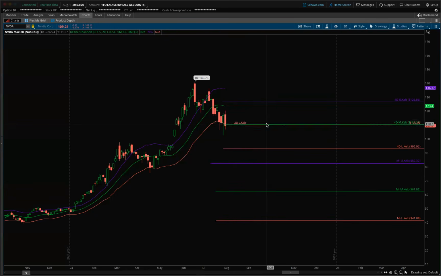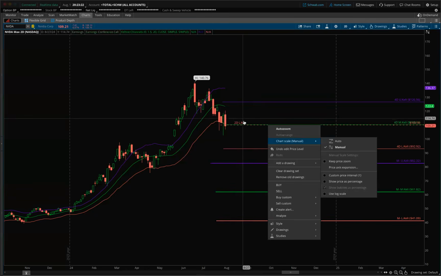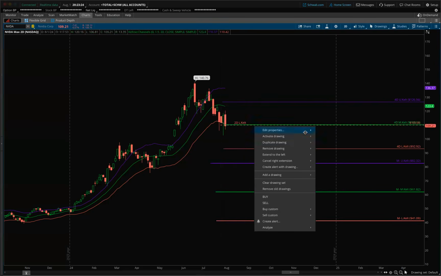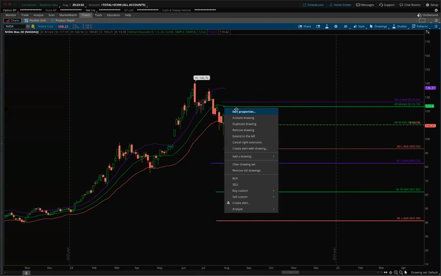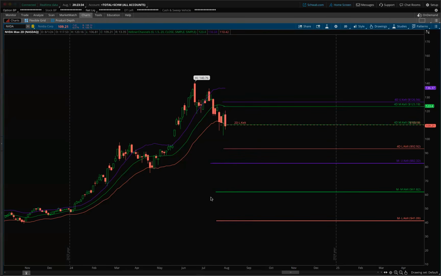So now we're gonna duplicate this. We're duplicating the 4D, right? The 4D is the middle Kel. So we're gonna duplicate that. We're gonna slide that up there. Edit properties, dash it. This is 2D. That's the middle Kel. It's already there.